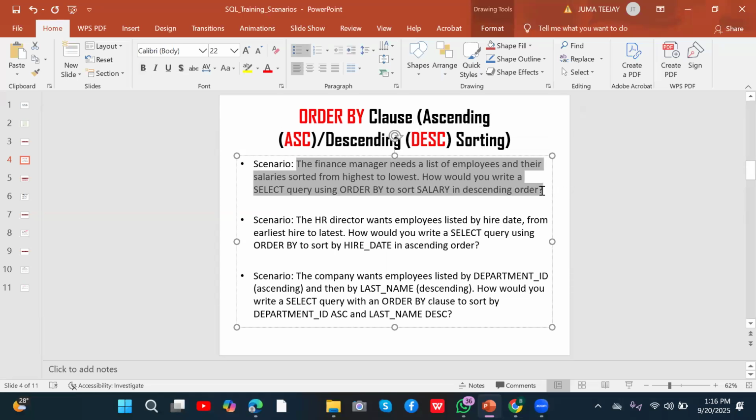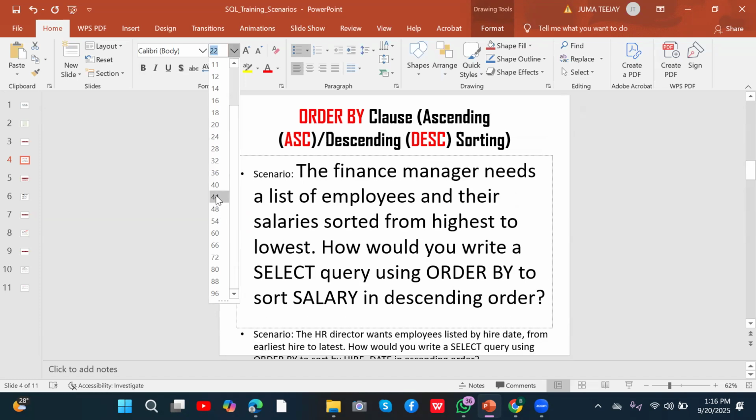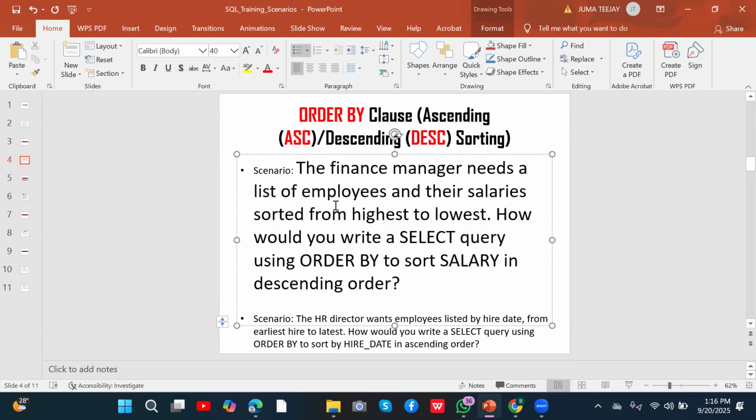We looked at this last time, but we are recapping for those who missed that session to bring them up to speed. We are going to do only two scenarios. So this is the scenario. The finance manager needs a list of employees and their salaries sorted from highest to lowest. So you as a data analyst, how would you write a select query using the order by keyword to sort salary in descending order? Highest to lowest, that is descending. This is what we're going to look at.